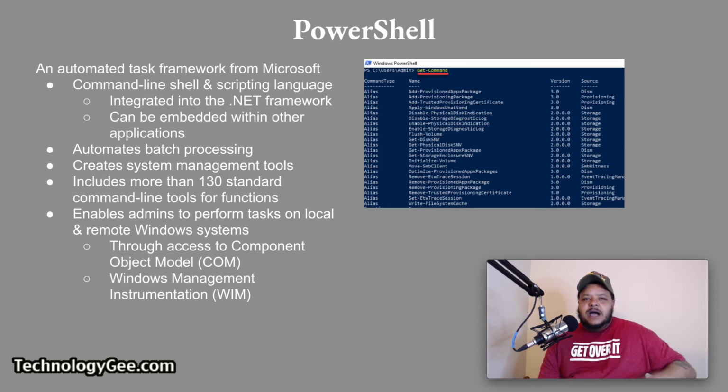PowerShell. So PowerShell is an automatic task framework from Microsoft, with a command line shell and scripting language integrated into the .NET framework, which can be embedded within other applications. It automates batch processing and creates system management tools. It includes more than 130 standard command line tools for functions and enables administrators to perform tasks on local and remote Windows systems through access to component object model and Windows Management Instrumentation. I should say WMI instead of WIM.